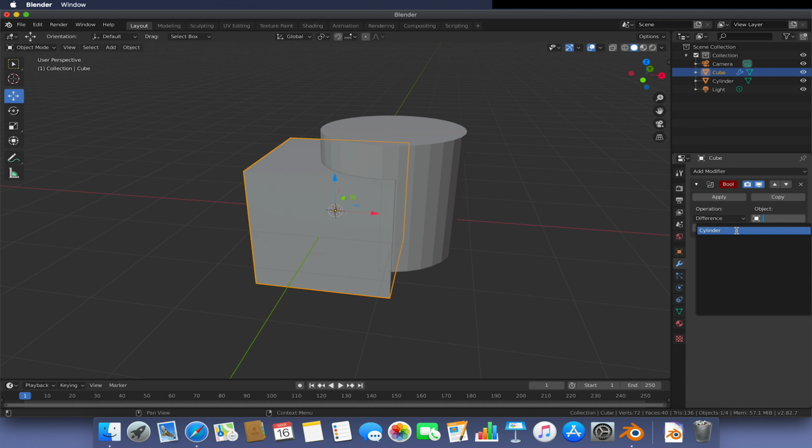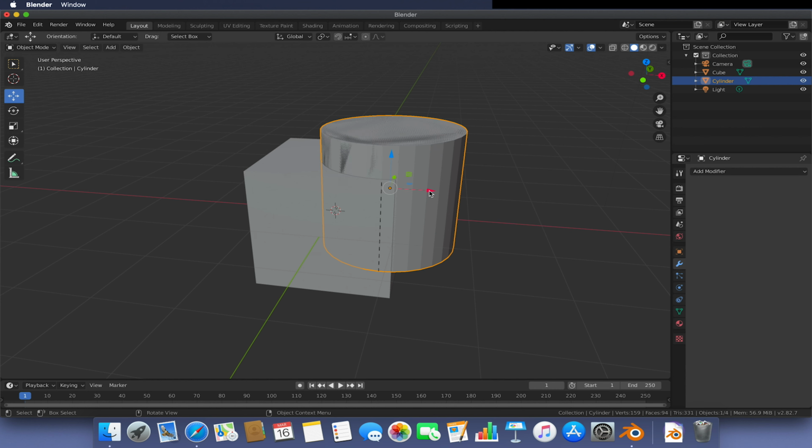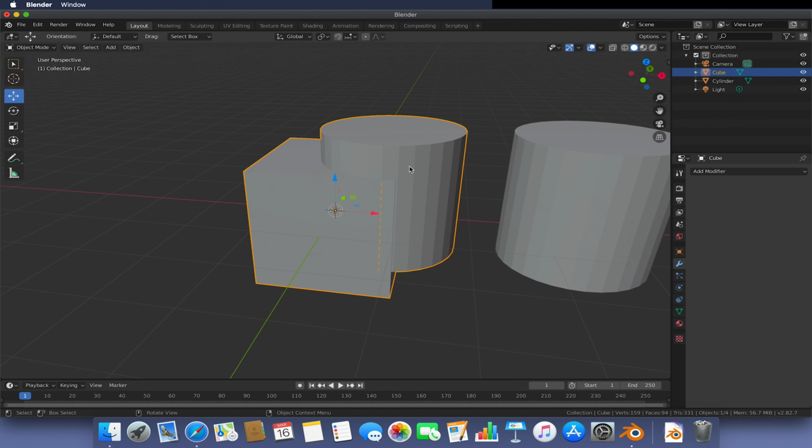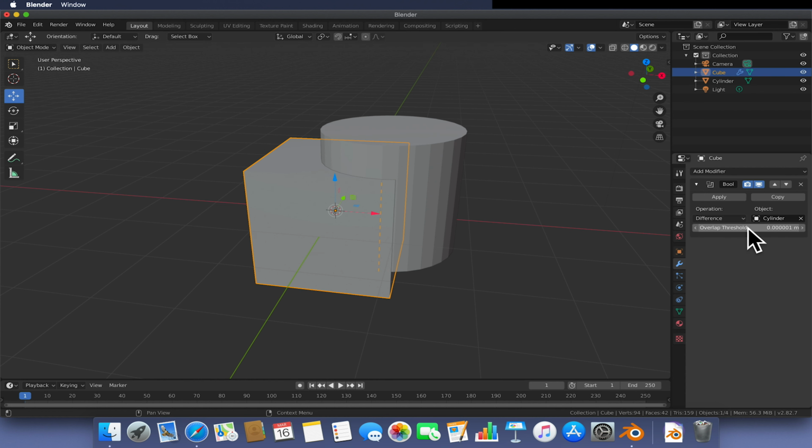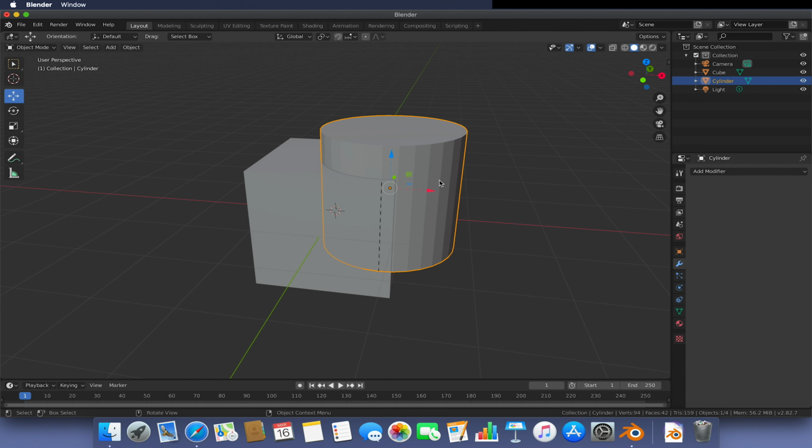So I'm making sure that my cylinder is intercepting my model. I select cylinder. I want to keep the operation set to difference, and again we'll look at the differences of those in future videos, but for now we're just going to set to difference. I hit apply, and now if I move my cylinder out of the way and hit apply, this should cut it out like so, which it has.